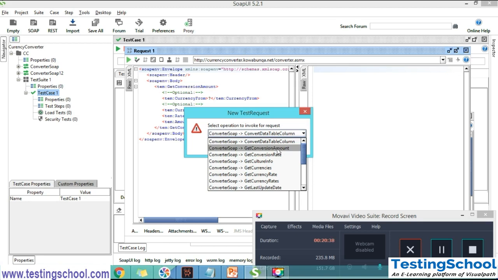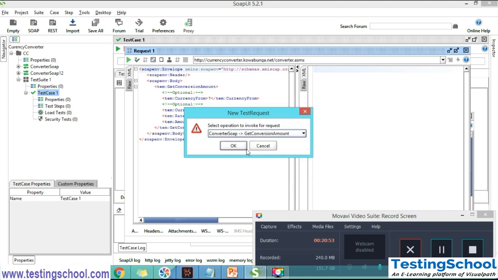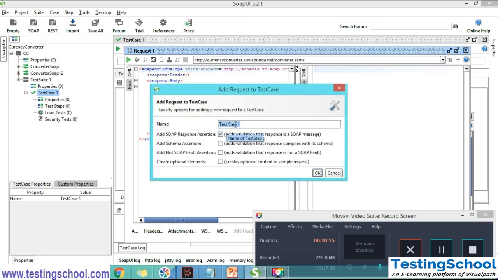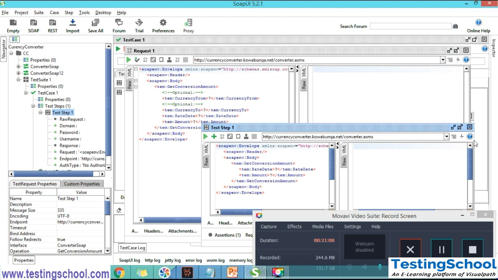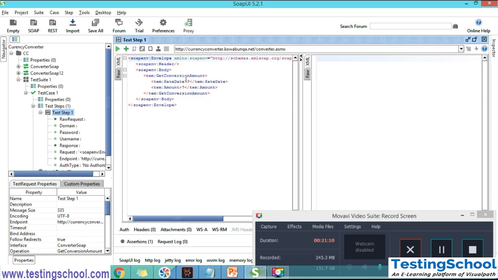Here they mention select operation to invoke for request. So please don't get confused between operation and method. You can call it either, but it is better to call it an operation. Under the converter SOAP operation, I am selecting get conversion amount. Click on OK. Here we are creating only the test step and adding SOAP response assertions. Anyway, we need to look into the assertions as well. Click on OK. So by default, our request looks like this.